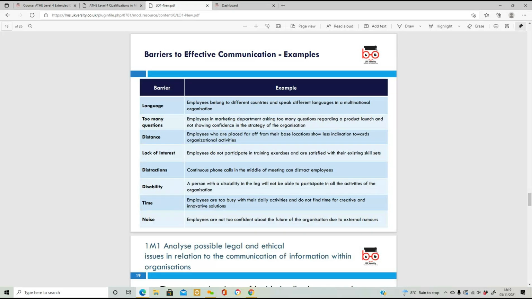Distance. I work from home, and we've got a lot of members of staff that work from home. We've got some staff that work overseas. When we want to get together, when we're trying to do meetings or physically go into the office, that can be an issue, because obviously someone from overseas can't come in for a 4 o'clock meeting on a Monday, can they? So that is a barrier.